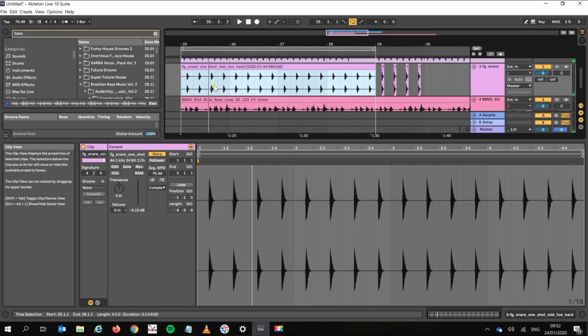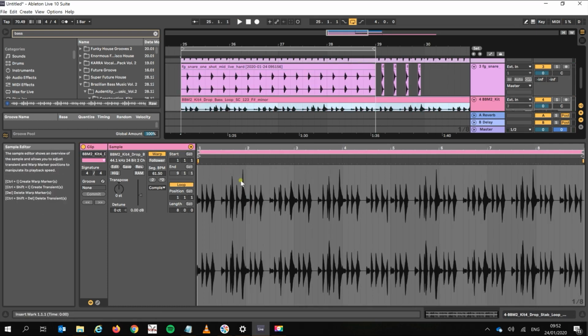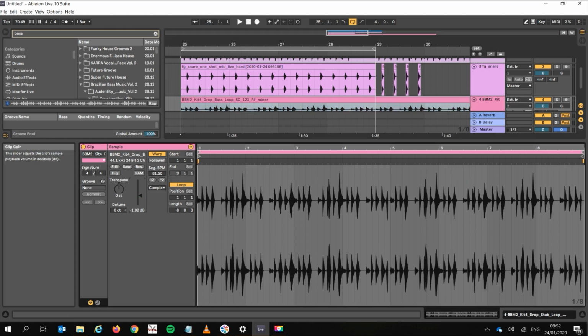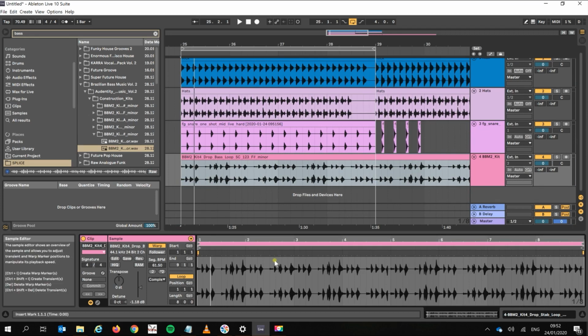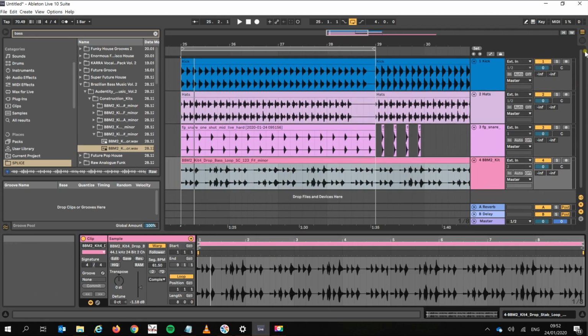Similarly with the bass sound, there are some peaks here that could take us close to clipping, so let's just reduce this slightly, just to be safe. So that's the first thing I'd do: look at the samples.